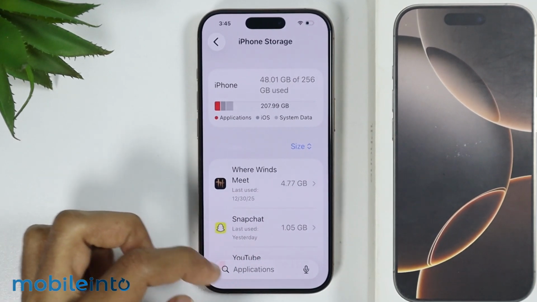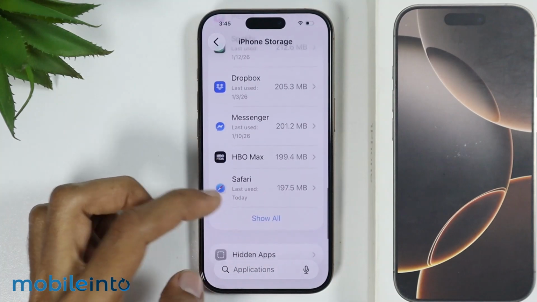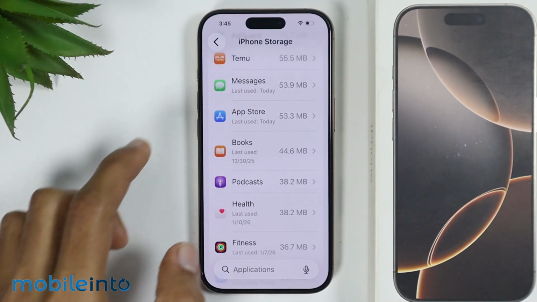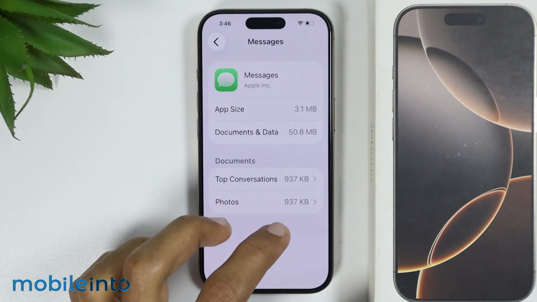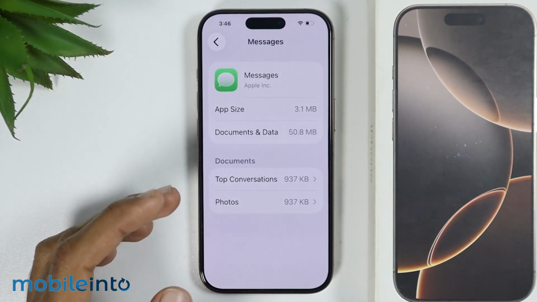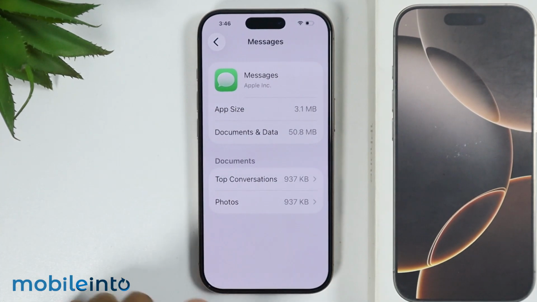For the second method, just scroll down. Now, under this app list, just select the app from which you want to delete some data. For example, I will select the Messages app. If you have sent lots of photos and videos through the Messages app, the data which you have sent will be saved in your Messages app, and that data will consume the storage of your iPhone. Now you have the option to delete them from the Messages app.